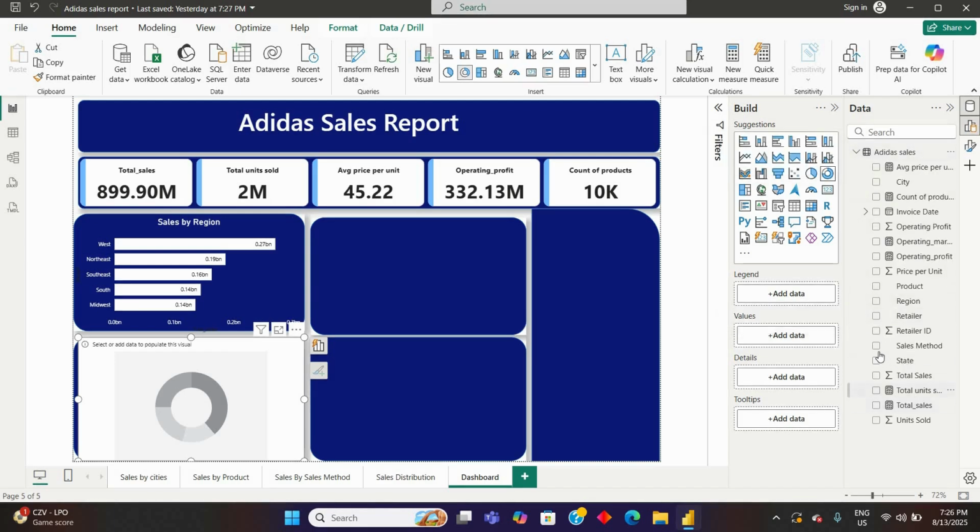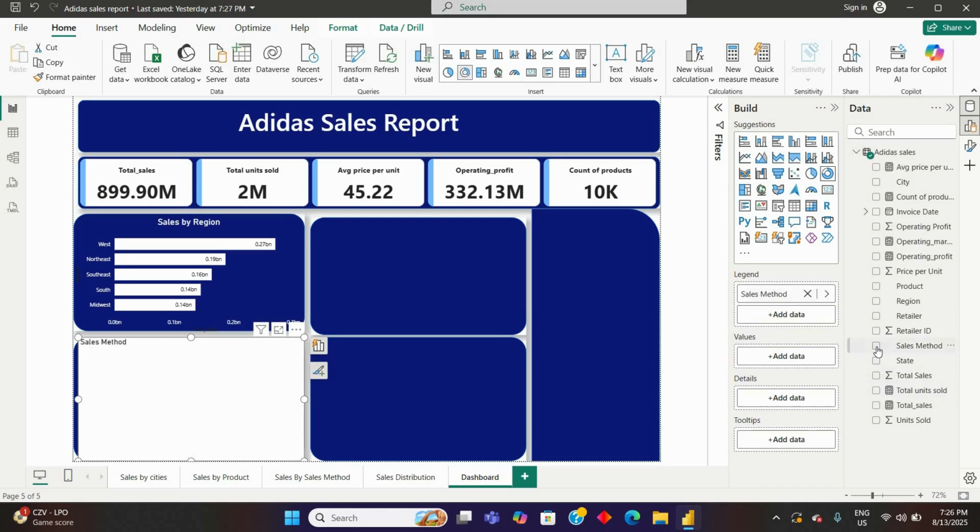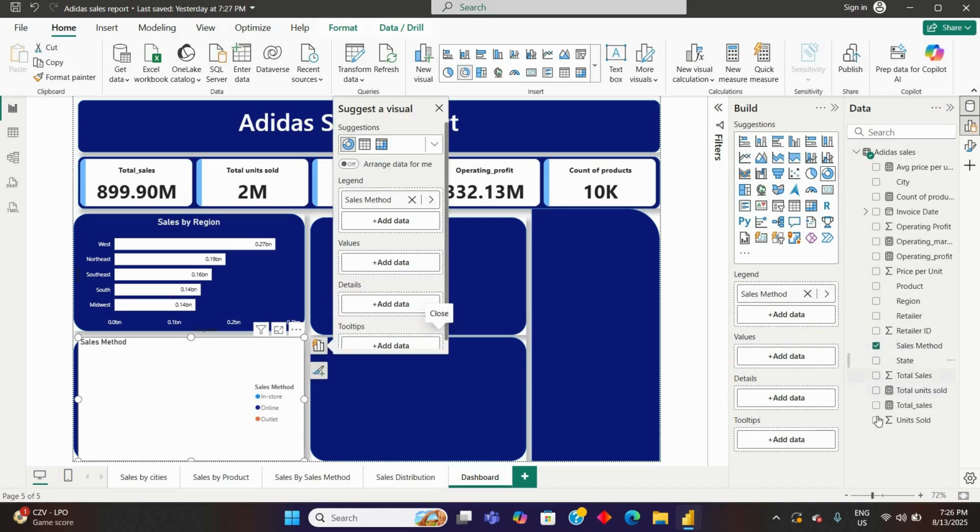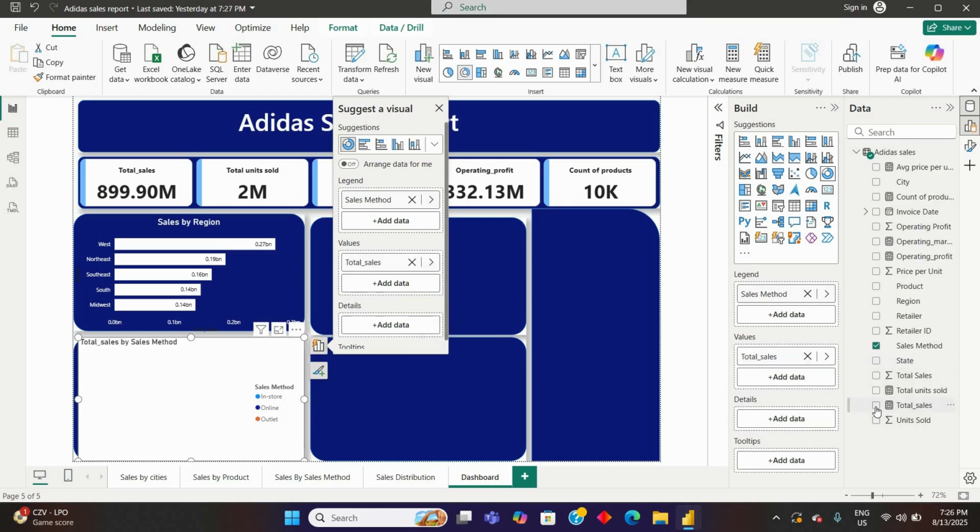We want to compare sales method, and then we want the total sales. Okay, and this is quite good.